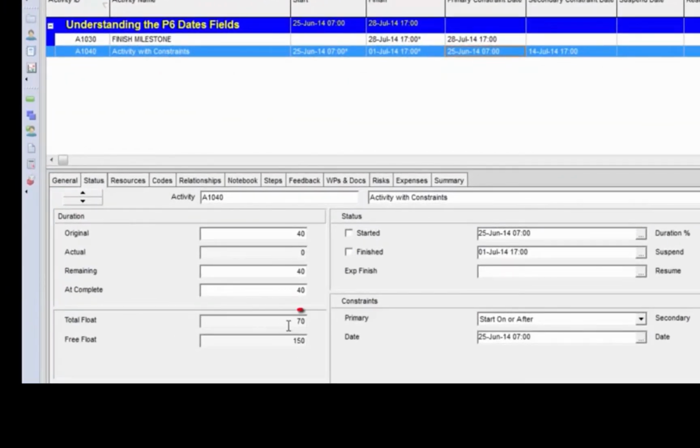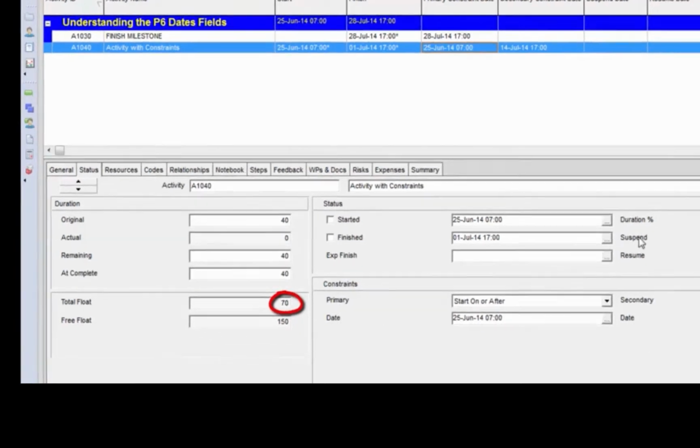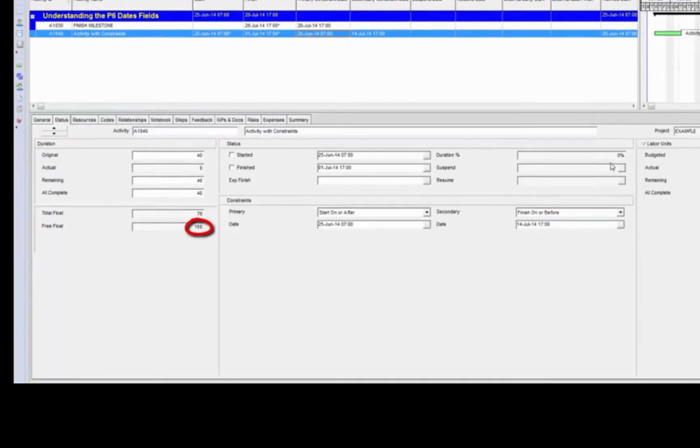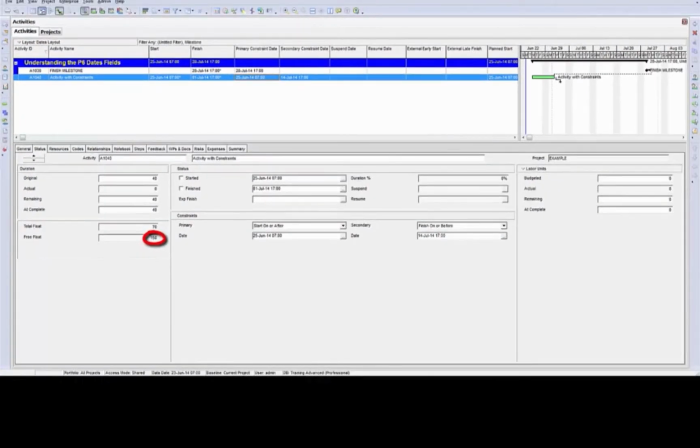The total float has now reduced to 70 hours. This is because this activity's float is now being calculated based off of this secondary constraint that I have applied. The free float on the activity is still calculating as 150 hours because it has 150 hours of free float until it impacts our finish milestone. It only has 70 hours of float before it impacts our secondary constraint.